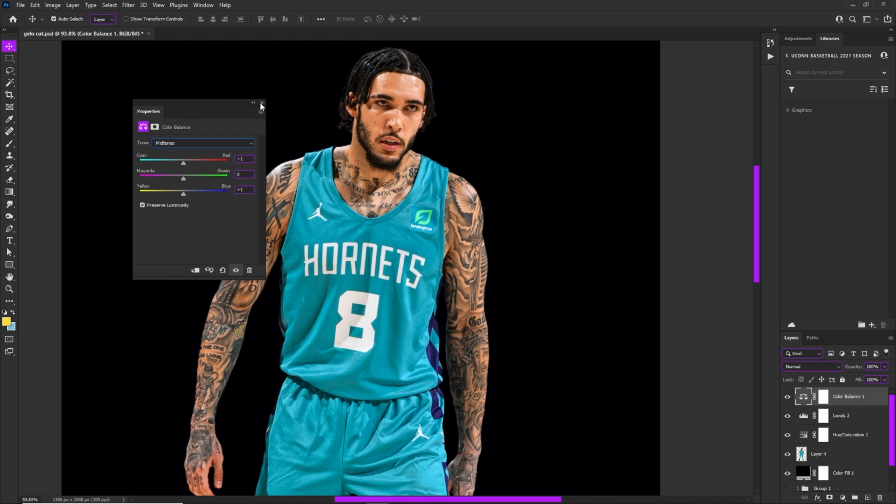We would also probably use some dodge and burn, and I'm going to show you guys a couple little techniques that I usually use to help me out when I'm matching lighting to a scene. So remember these properties: we're going to use hue, saturation, levels, and color balance. All right, let's move on to the scene.